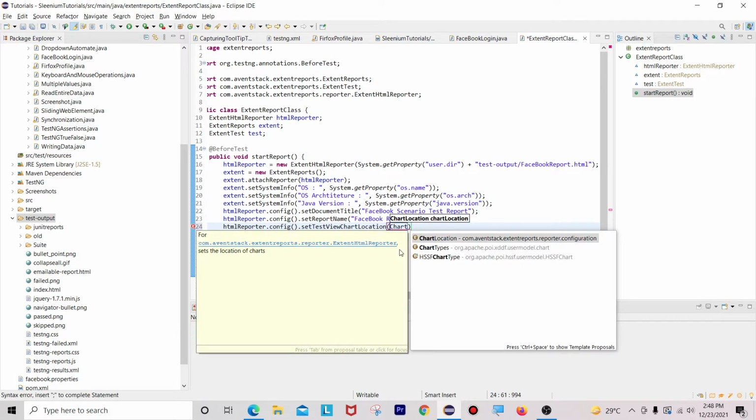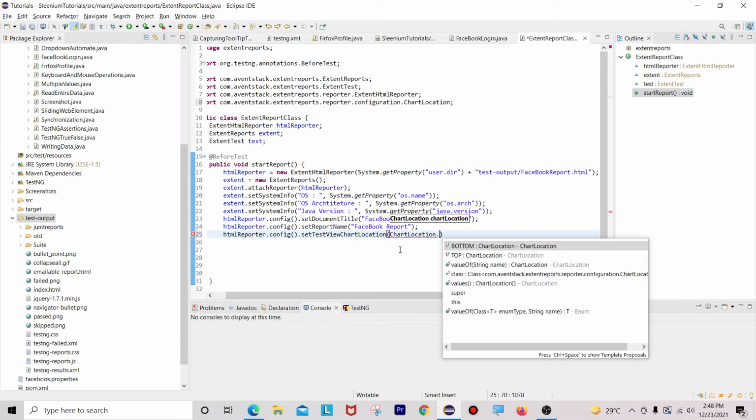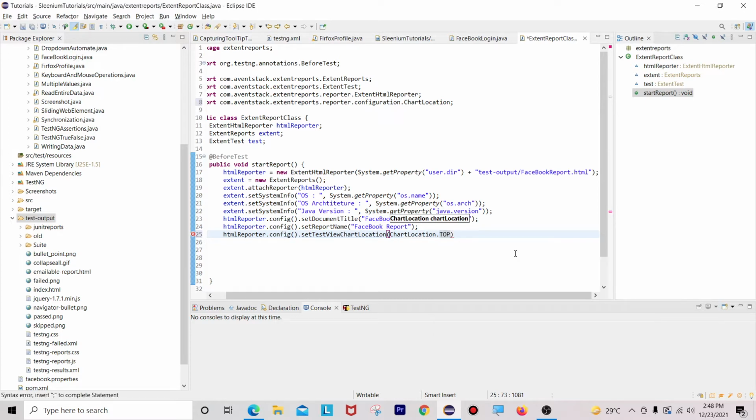Chart location sets the location of charts, meaning it will generate some different dashboards, right? All those dashboards I want to see at the top. You can see here, bottom also we can get, and top also. It is better to go for the top method. So now all these details will appear on top of our report. Okay, so that is done, and also we can have different color formats here.